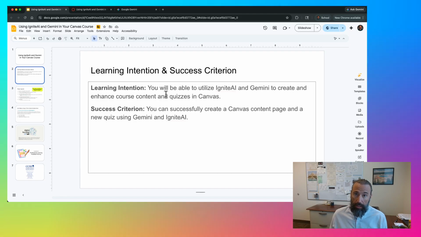Let's take a look at our learning intention and success criterion. We'll be able to utilize these AI tools, IgniteAI and Gemini specifically, to create enhanced course content and quizzes within Canvas LMS. And we will know that we are successful if we're able to create a content page in Canvas along with a new quiz using these AI platforms.